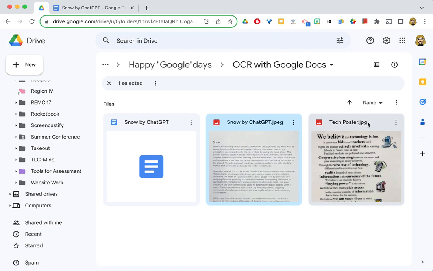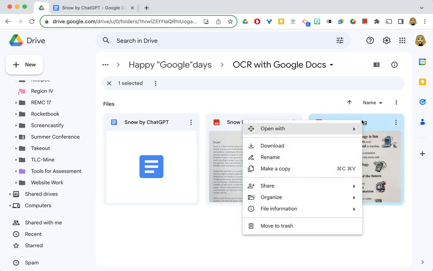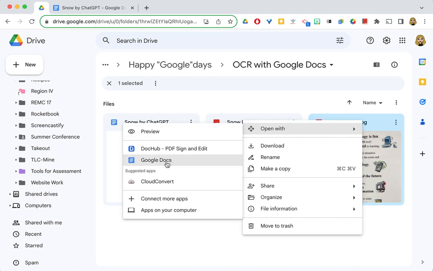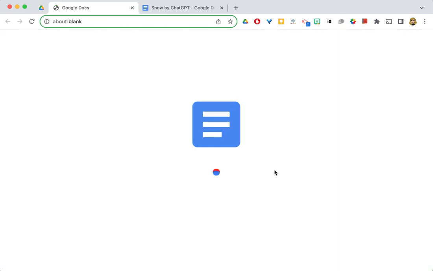Here with my poster, let's see what it does with this variety of different fonts. I'm going to go ahead and right-click, open with Google Docs. Again, it takes a little bit of time to process because it's not just opening the file, it's converting it.